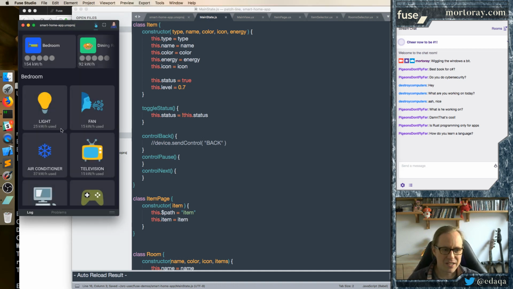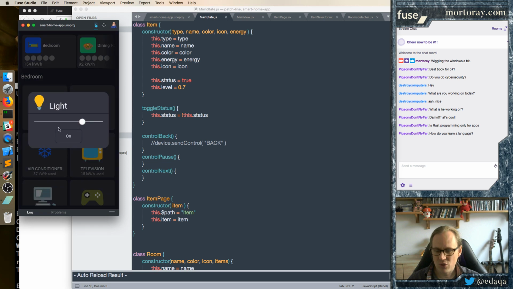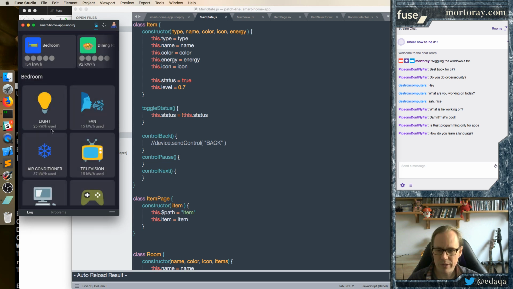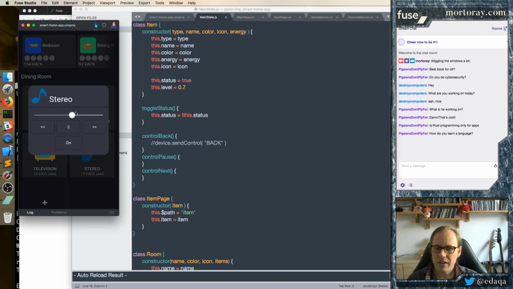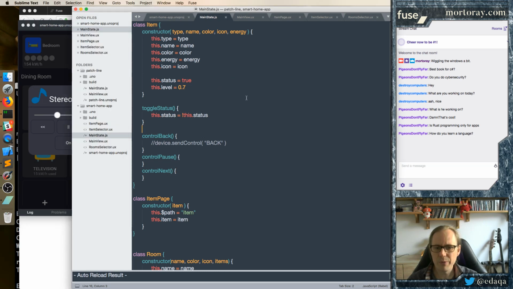But what that gives us now is we have the light control. We have a light that can do on and off. And in the dining room, we did the stereo control. And you may want to show what song is currently playing as well. So we can fake that right now.